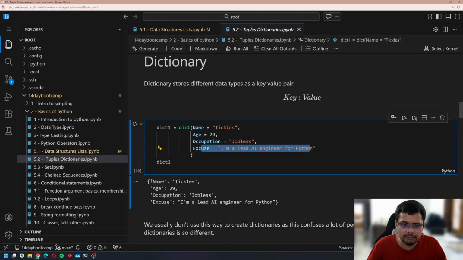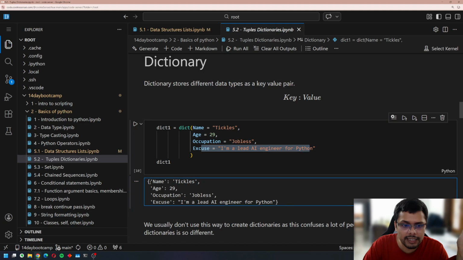It's inside curly brackets, but the difference is that in sets only single elements are there. In dictionaries, this whole pair of key and value is one element inside a dictionary. So key value name tickles. Key value age 29. Key value occupation jobless. What? Key value excuse: I am a lead AI engineer for Python.